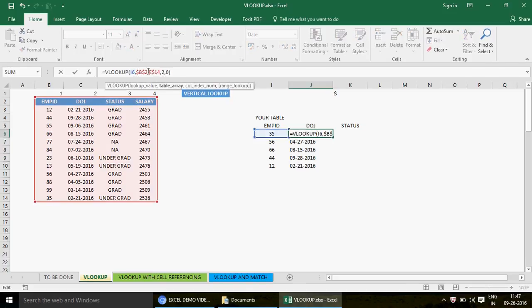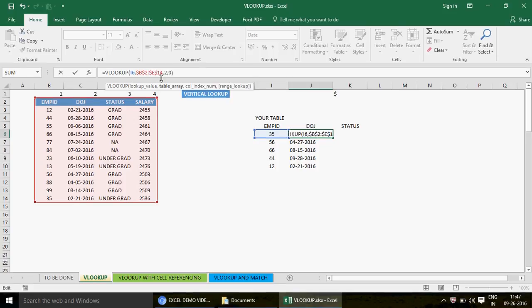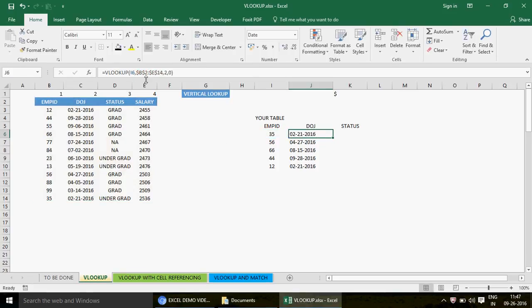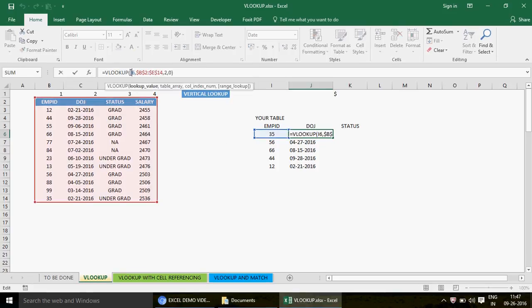So I'm going to put the dollar key. Okay, and then here also I'm going to put the $I6. Remember, the shortcut key to put the dollars is F4. If I press F4 here, you see that the dollar is inserted in both the fields, the column as well as the row number, but I don't want it on the row number, because when I drag it down, it should change to I7, right? So again, I'm going to press F4, and this is what it will give me.